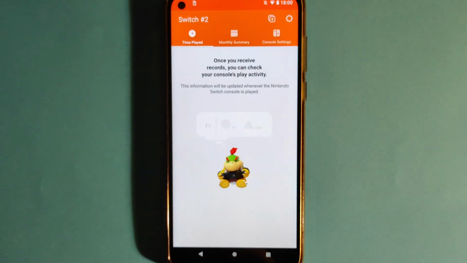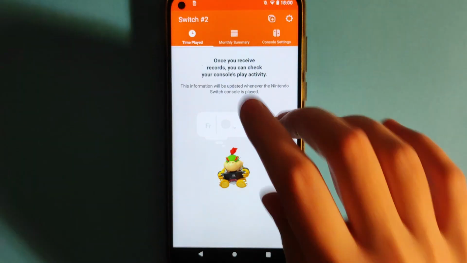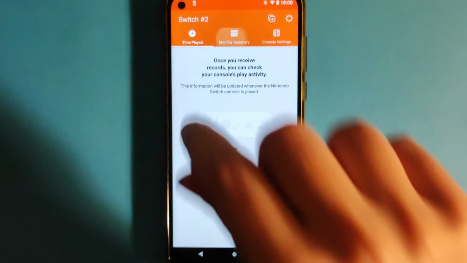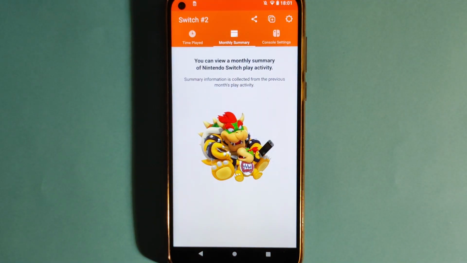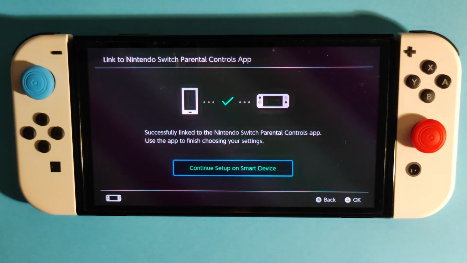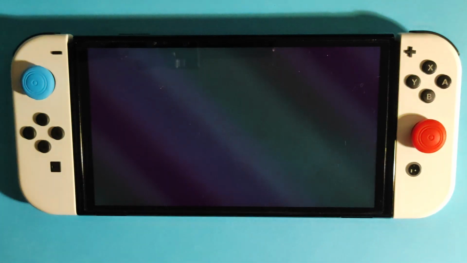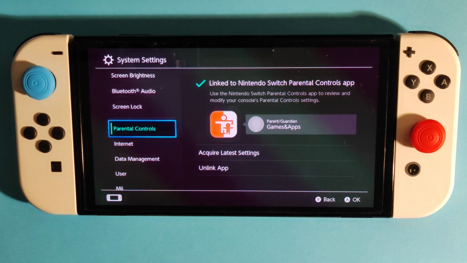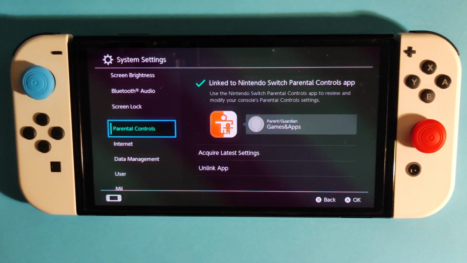So let's press continue. And then over here, we will find the time plate. So everything that will happen on Switch will be displayed over here. We also have monthly summary. And we also have console settings, where we can manage the limits. On Switch, if you see this window over here, we can just press A in order to move forward. Then on our Switch, we will see this information that the console is linked to the Nintendo Switch Parental Control app, and from now on, there are restrictions applied to this console.